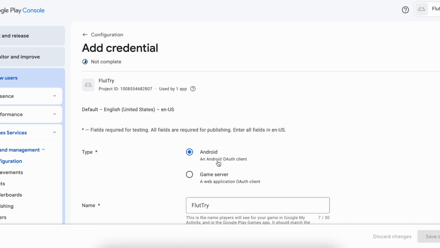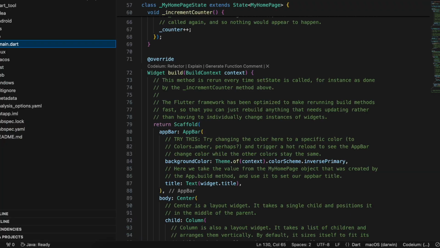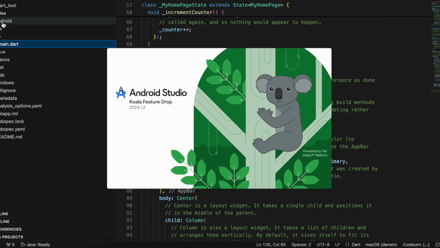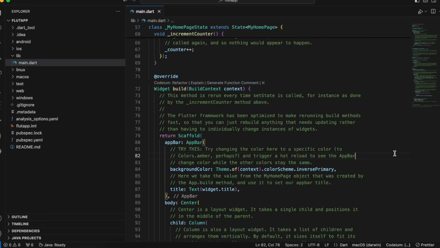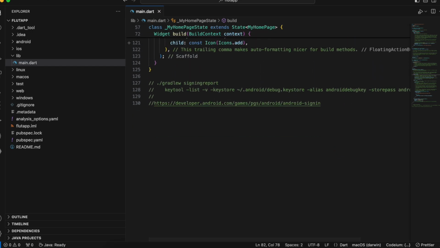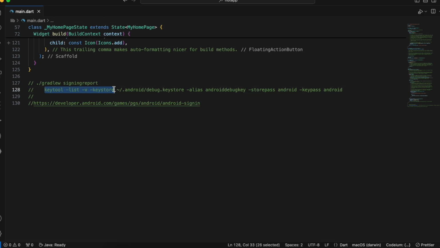The next thing which you have to do is open Android Studio, and we will have to open the Android folder which is there inside our Flutter application inside Android Studio. The reason I'm opening the Android folder inside Android Studio is because we require the SHA-1 key. I know that you can get the SHA-1 key without opening Android Studio as well with the help of this particular command, but this command is very confusing if you are using the debug APK like we are doing in this tutorial.